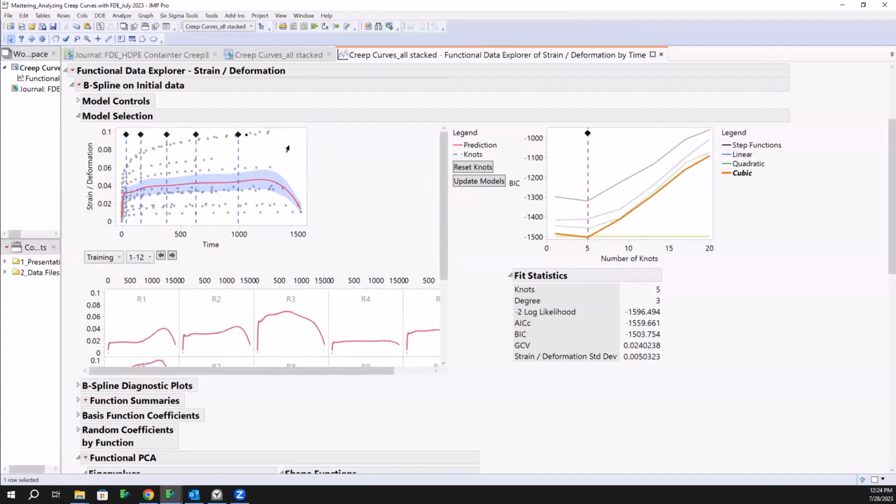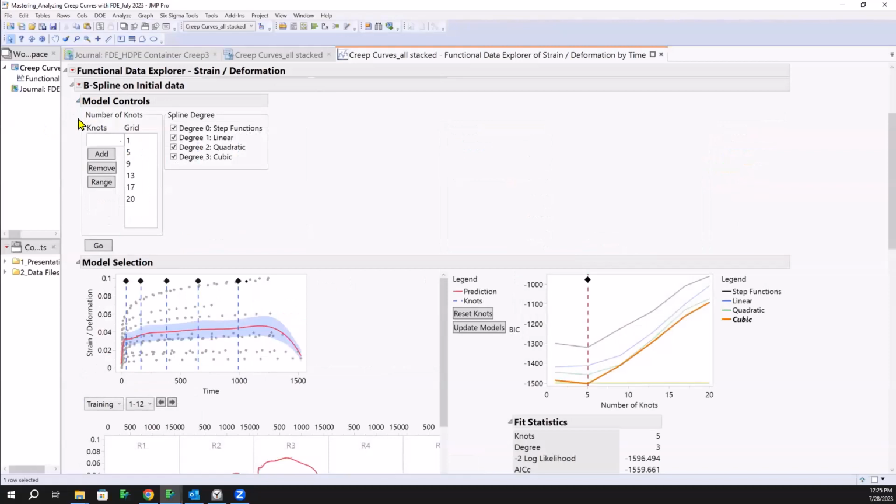Yeah, there's a few ways of doing that. One is you can, like you were doing, play with the knots and define different steps, different functions there. Another is to go into the model controls right there. Oh, I see this. That's collapse. Okay, model controls. Yeah, and so you had 5 knots as the best model. Maybe you can find better models around there. So you can just do a range of like 1 to 10. Okay, yeah. Range 1 to 10.